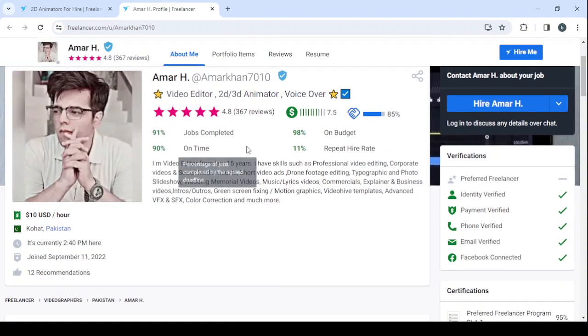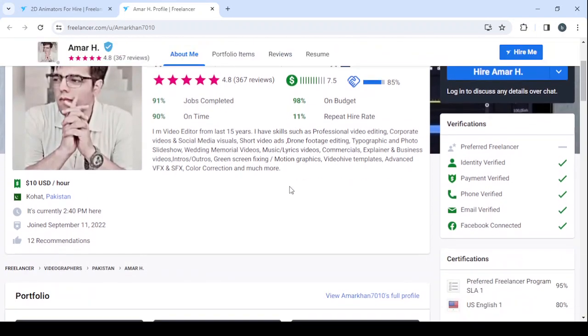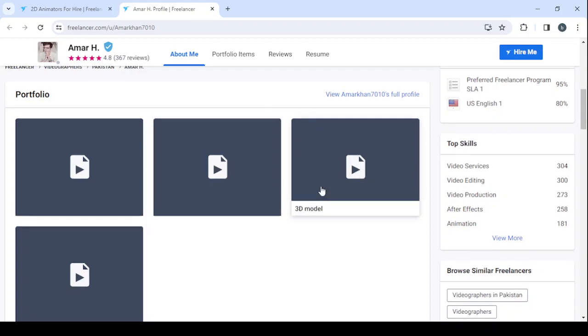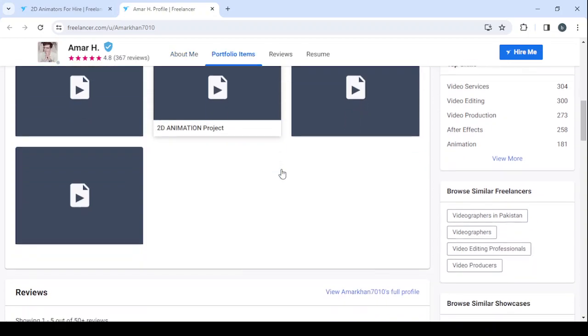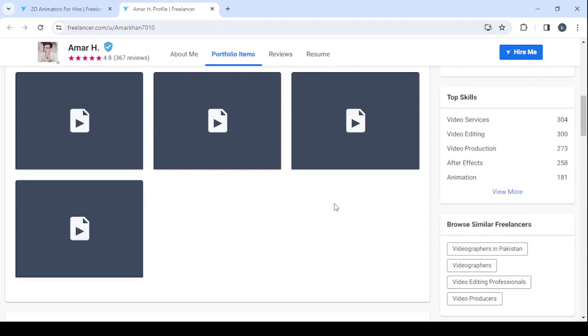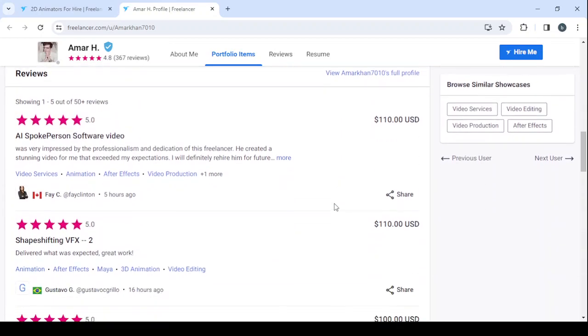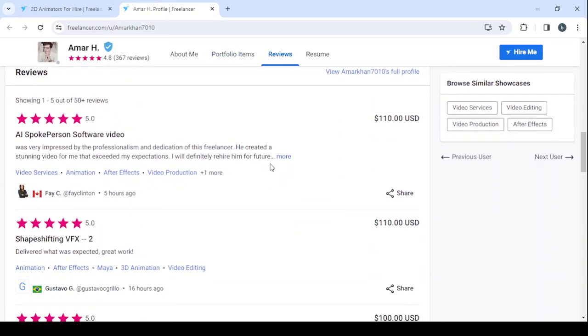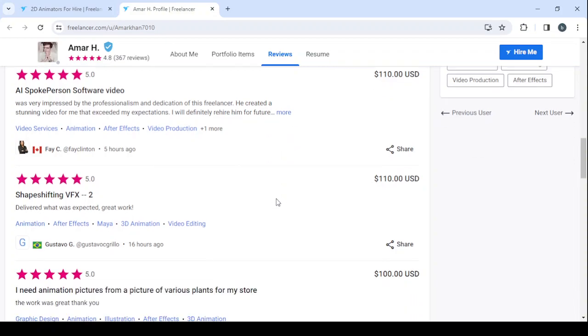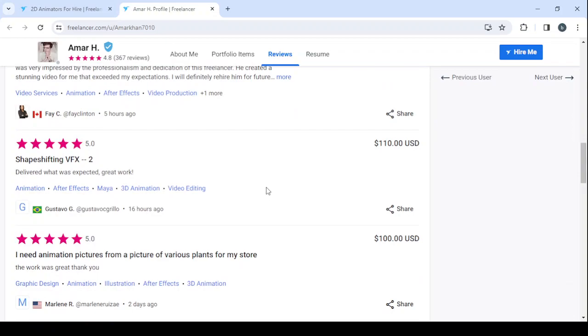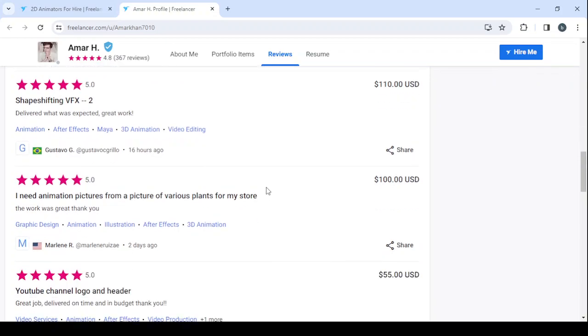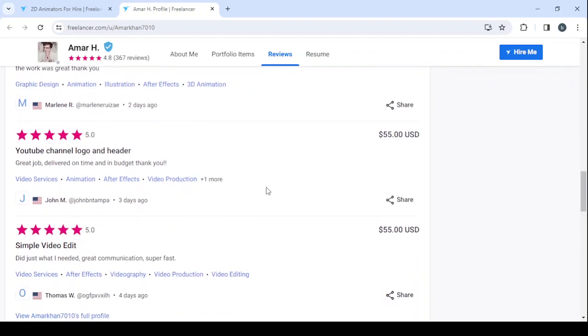You can check his description in here, and by scrolling down you will be able to see his portfolio and his skills as well. And by scrolling more you will see the reviews, what the clients are saying about him, how they are talking about him, how he is interacting with the clients, and those sorts of things.